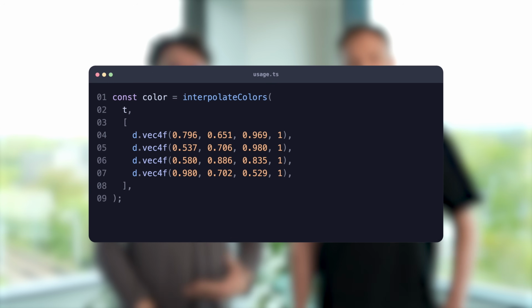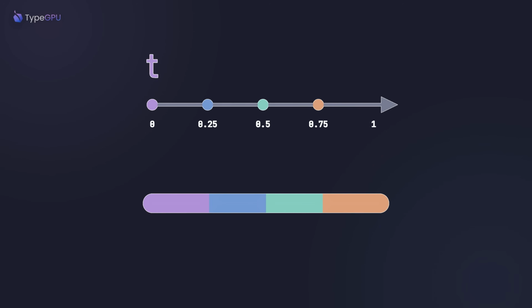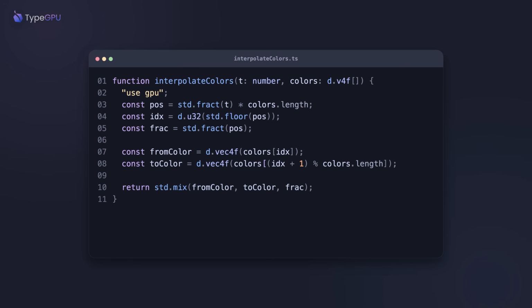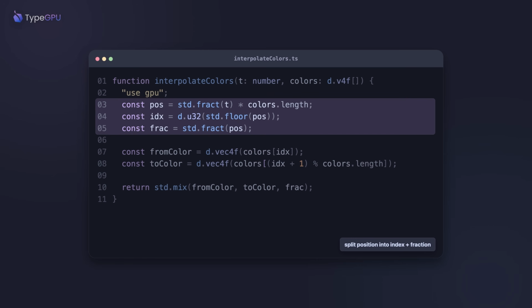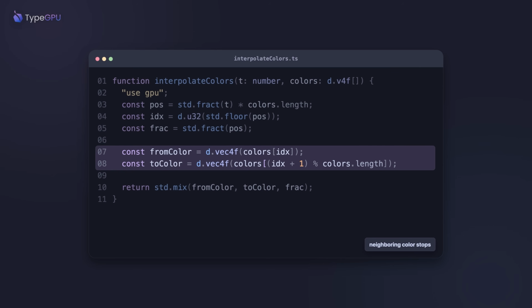Let's go over a few shader features that typeGPU enables. Say you have a JavaScript function that accepts a number t and uses it to blend between the provided range of colors. We can visualize the output of the function on a single axis. You can see the colors are spaced apart evenly, and t determines which color to pick. If we land between the provided values, we blend the two neighboring colors depending on how far along t is between them. We first remap t from the range 0 to 1 to 0 to colors.length. As you can see, the whole part represents the index of the color on the left of t, whereas the fractional part tells us how far along we are between the two neighboring colors. We use this information to retrieve the relevant color stops and blend between them with the standard mix function.